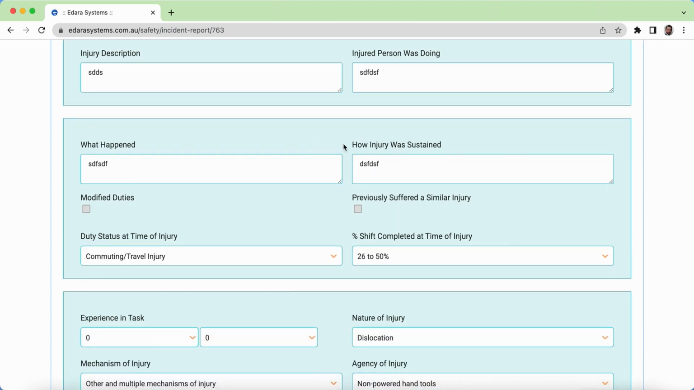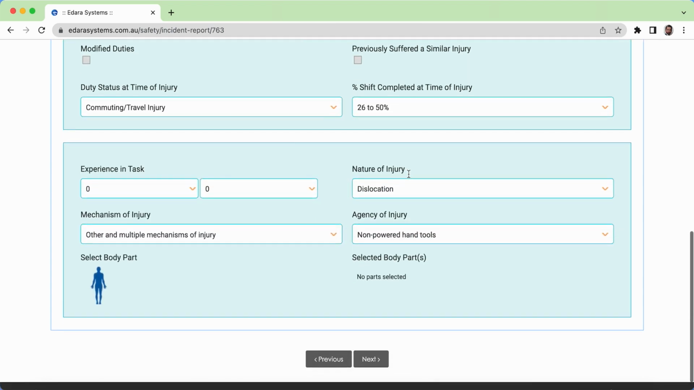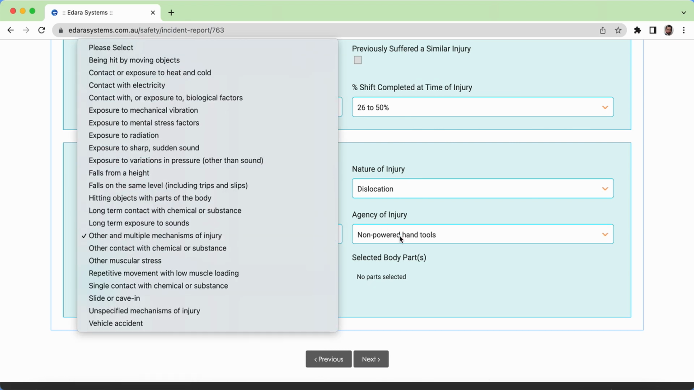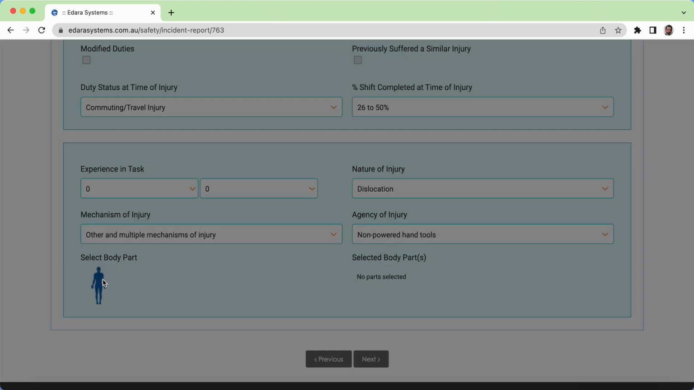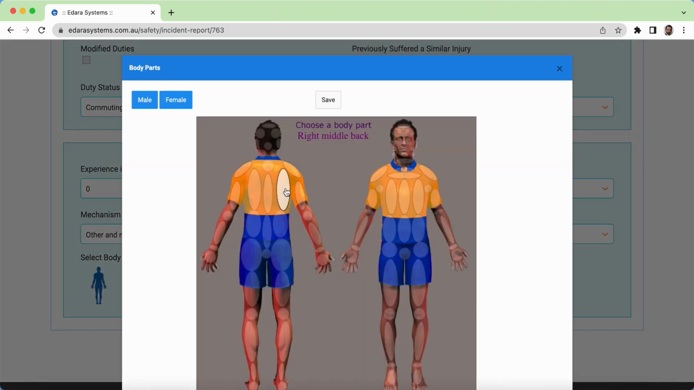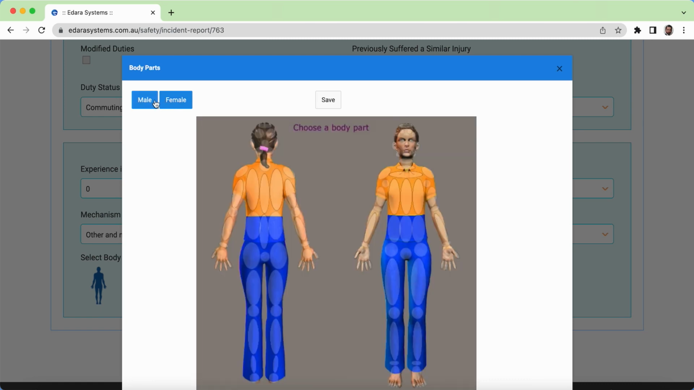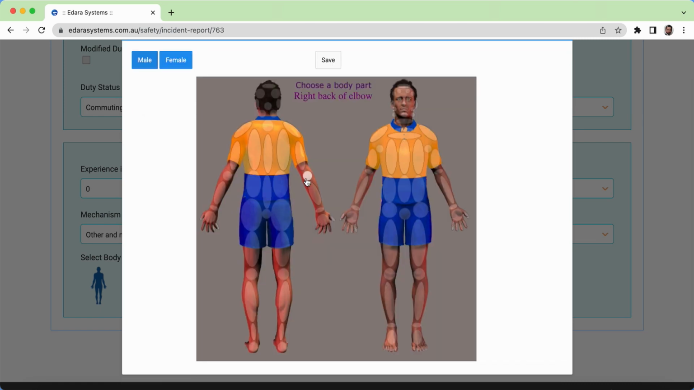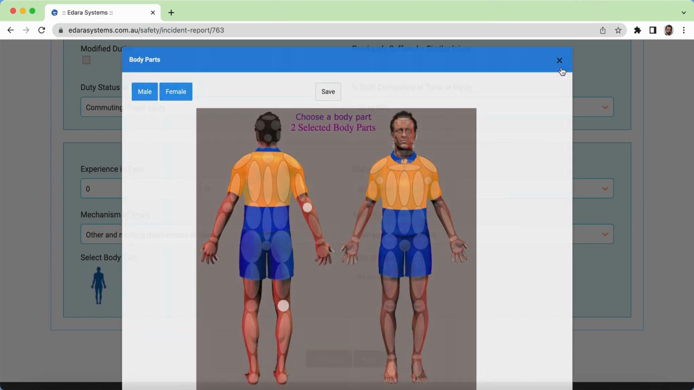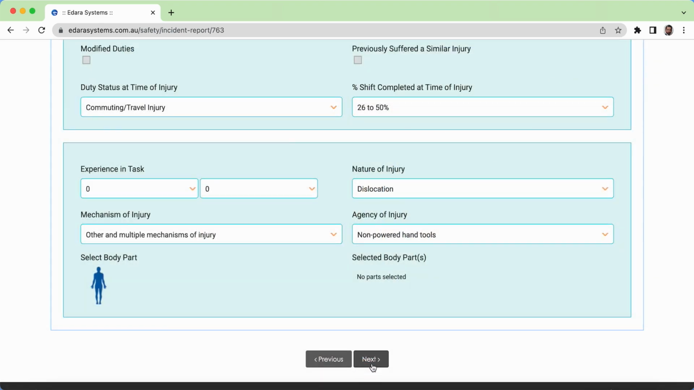Now, what happened is here: how was the injury sustained, experience in the task, mechanism of injury. You can even select the body parts that were injured. So for example, here we've got male, we've got female. For example, elbow or knee. And then you click on save in order for it to be selected, and you close it.